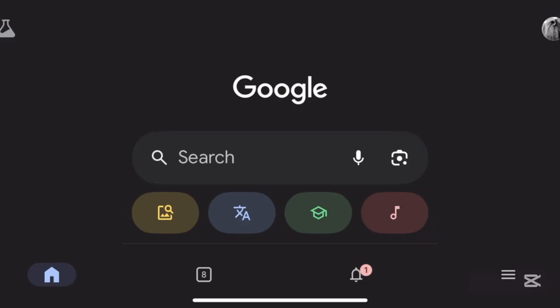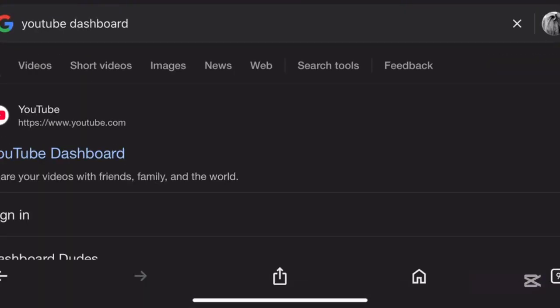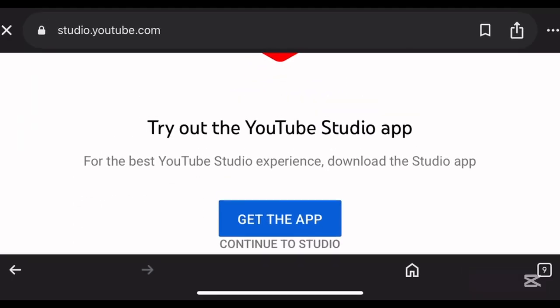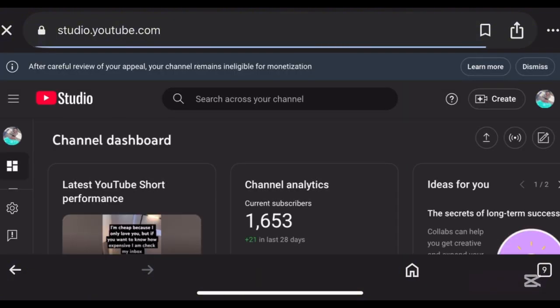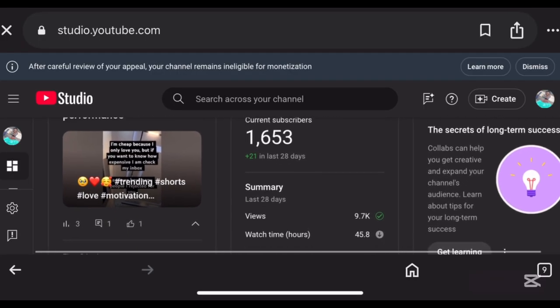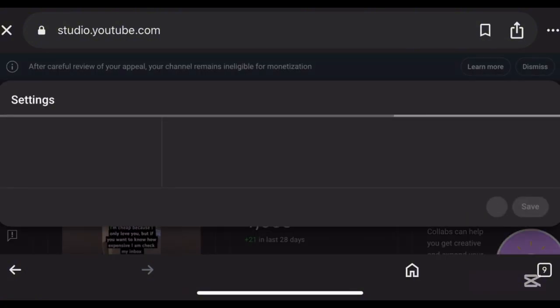When you have your phone or your laptop, you just open your browser, either Google or Safari, depending on the kind of browser you have. I am using Google, so you click on it and you click on YouTube dashboard, or you just enter YouTube dashboard. This is how it's going to look. This is my YouTube Studio, my YouTube dashboard. Here I'm going to click on settings, and when you click on settings, this is what is going to appear.